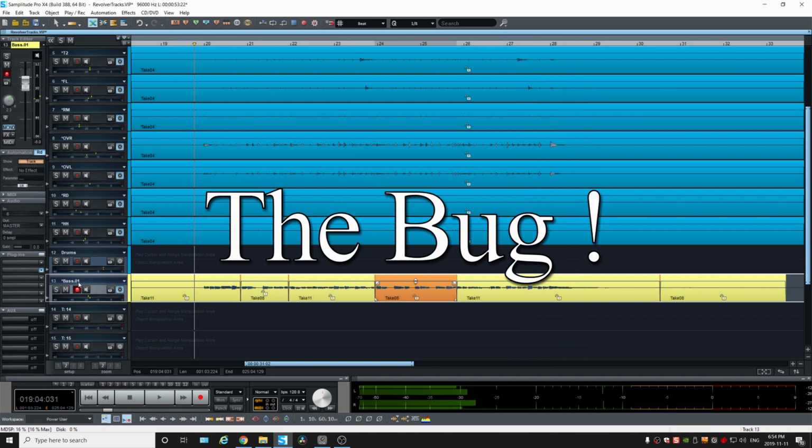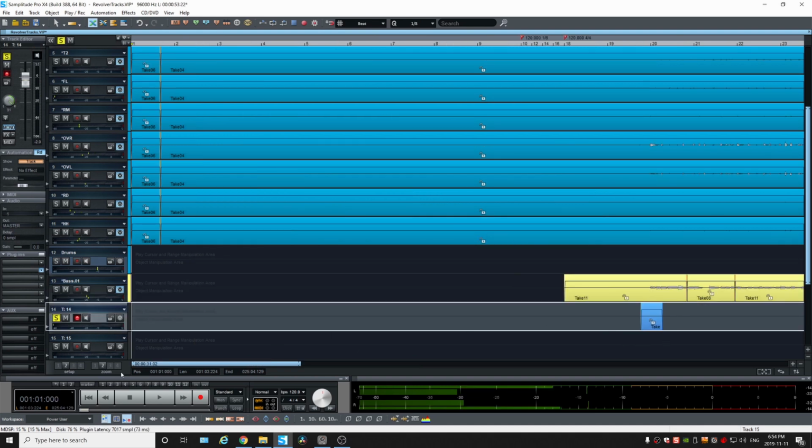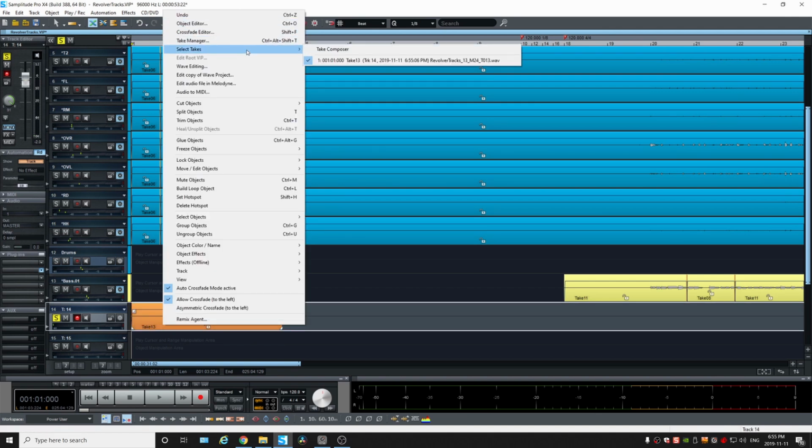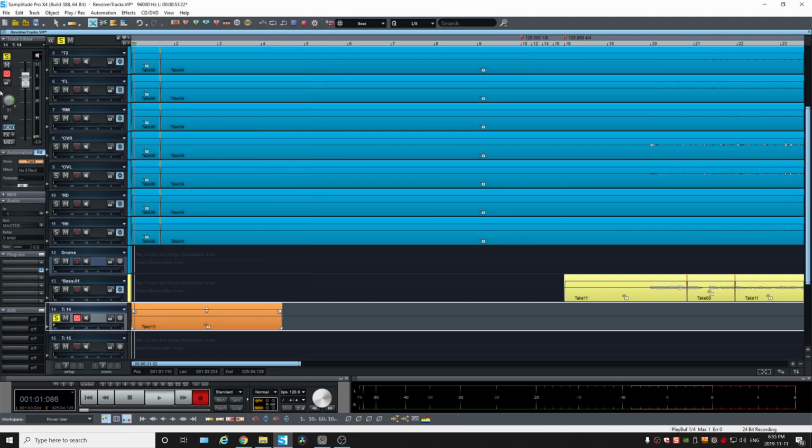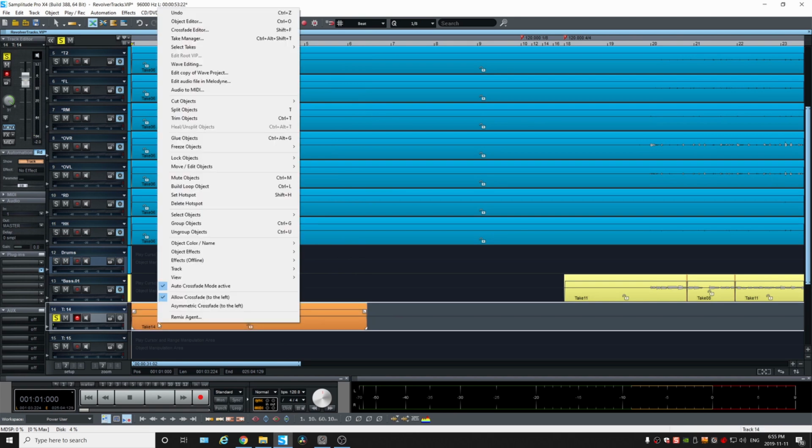One last thing that I learned while doing those tests. So if you record a take on, let's say, track 14, like this. So it says take 13, and if we go on take composer or select takes, we see the take 13. But if we record a second take, and if the second take goes over the totality of the first take, if we go back to change the take, there's only one take, take 14.